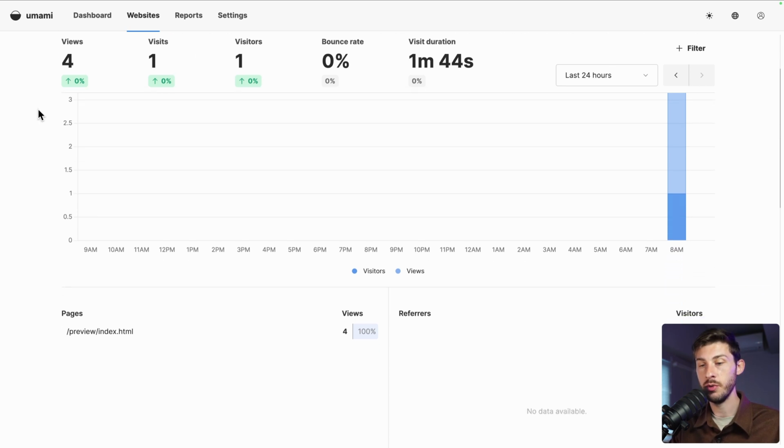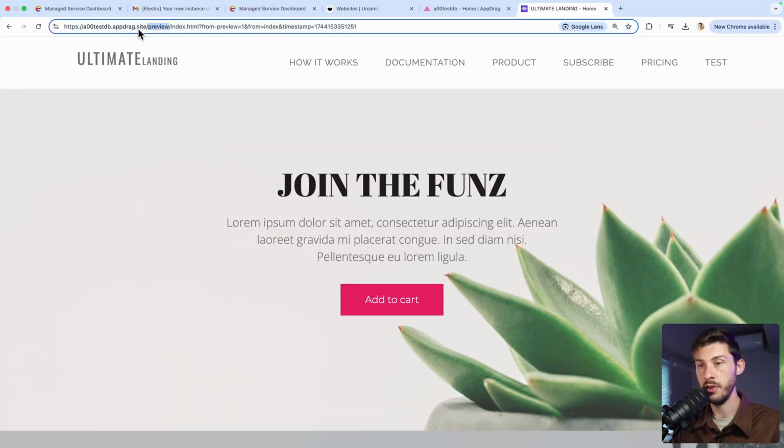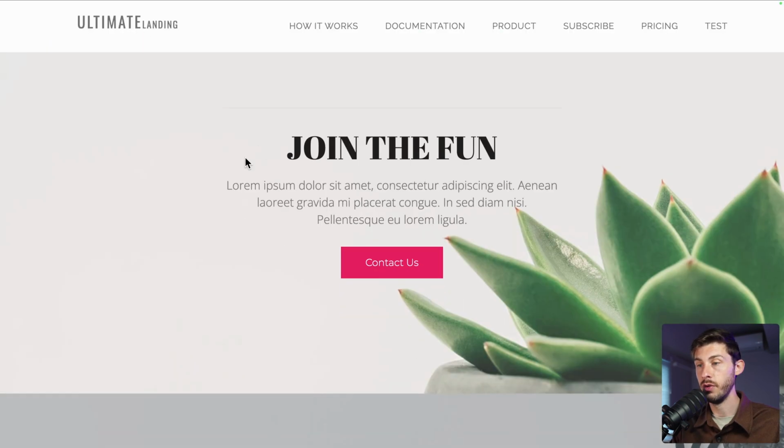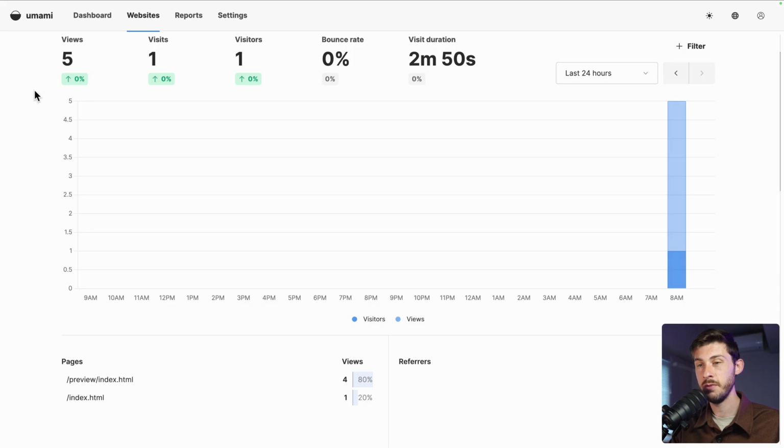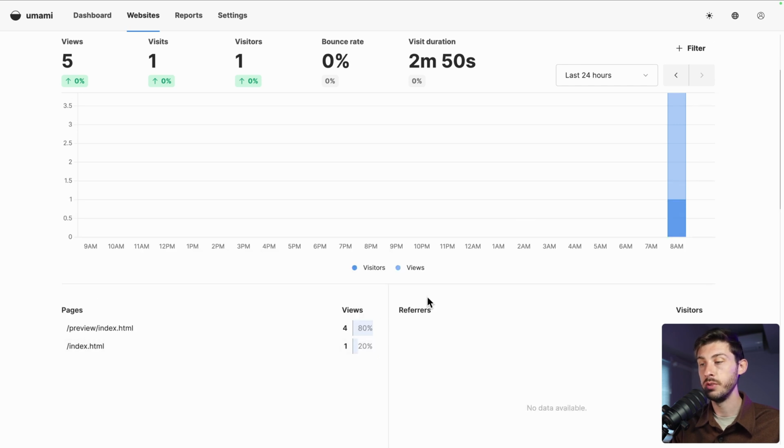From this dashboard, we can see the different pages that have been opened. Me, it's a landing page, so we only have the index.html. We have the preview page for the non-published version of my website. Maybe I can try the non-preview one. All right. And here, what do we get? 5 views. And we have a split between the preview and the published version. Perfect. We don't have referrers as I open the website directly from the tab bar.